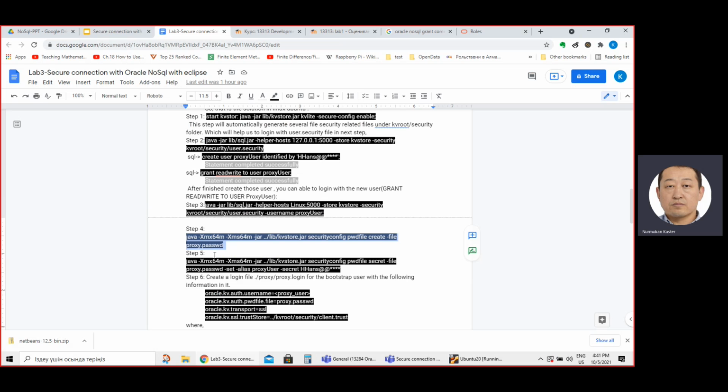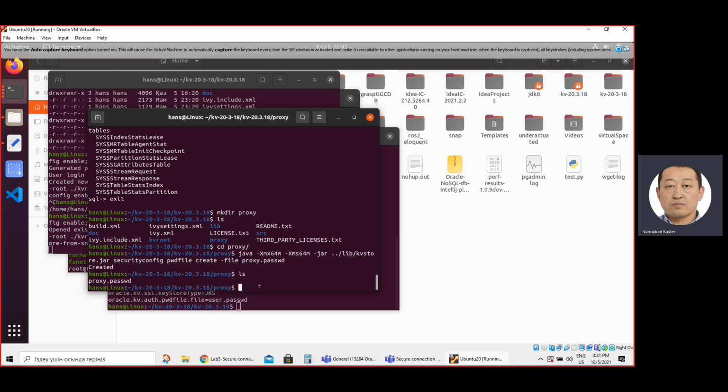Second step, I want to create the password, okay, for user one. Hold on a second.